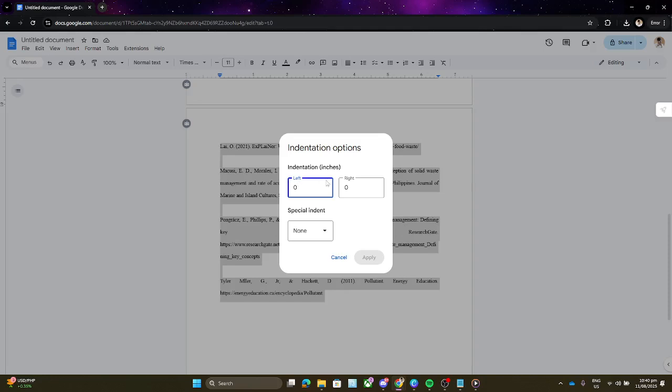Within the indentation options, you'll see a section labeled Special Indent. Click on it and you'll see the available types of indentation. What we want is the hanging option. After selecting this, you'll be asked to specify the size of the indent.